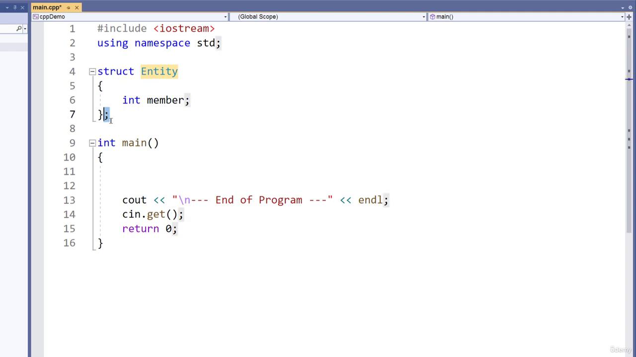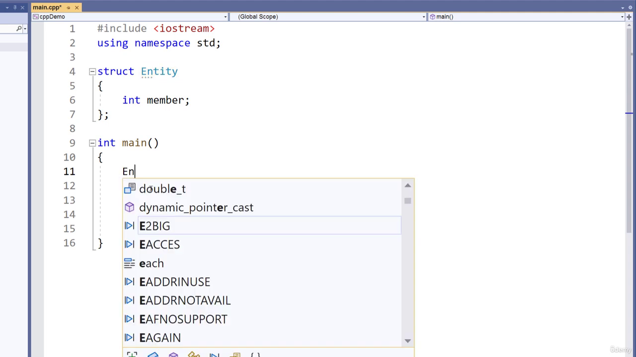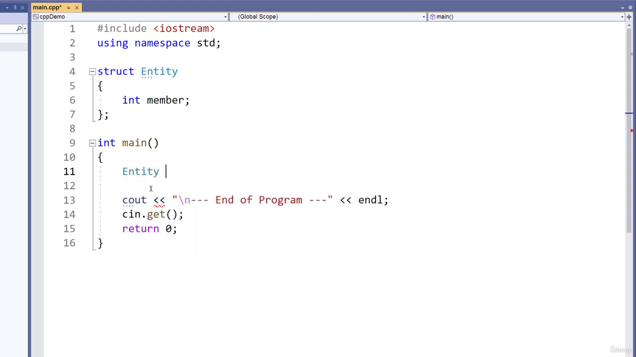Again, it's important to ensure that the definition of the struct, following the body of the struct, ends with a semicolon. So in the main function, how do we declare this now? How do we instantiate an instance or a variable of type entity? Well, we use the type name entity followed by the name of the instance or variable. In this case, let's just call it entity.